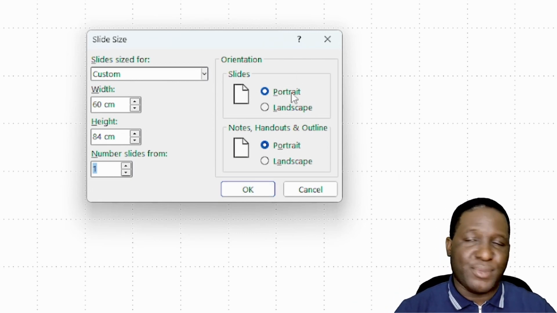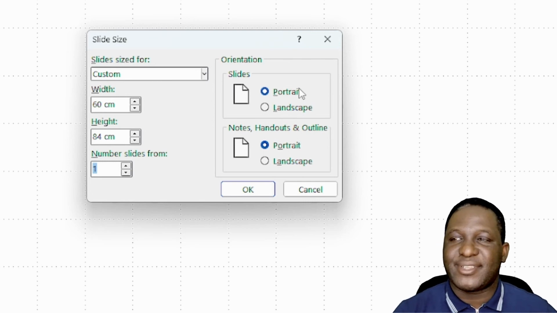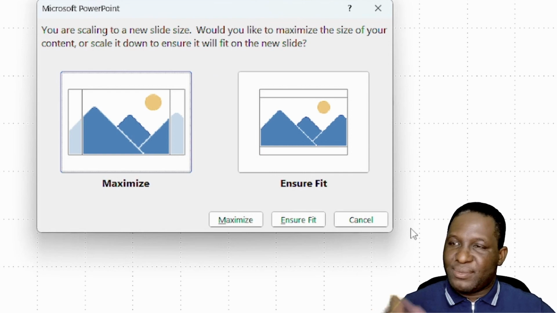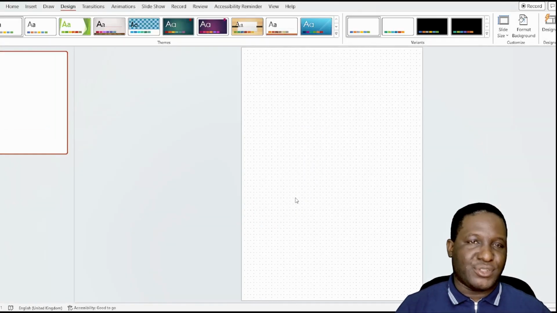Again, we want the slides to be in portrait. This is a requirement for this poster design as against being in landscape. You want that, and then you click OK. And then you can decide to maximize, whichever option you choose is fine.